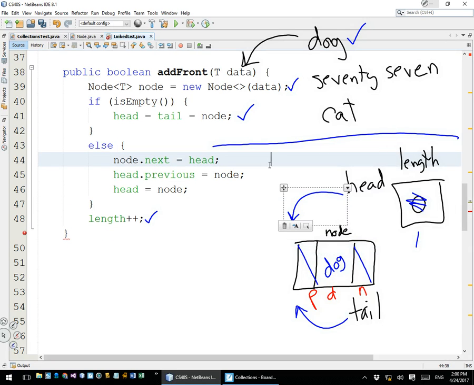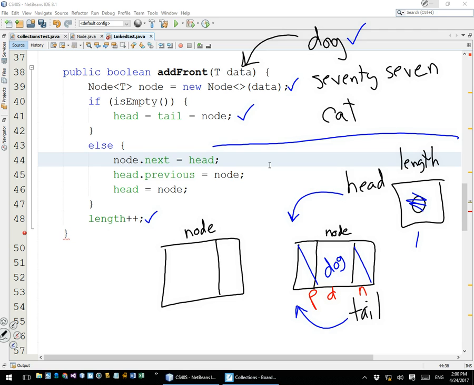Now it calls it with 77. So it starts off with this line again. Makes a brand new node called node. And actually, this is a good point, so let me just finish this up. Puts 77 in there. This is previous, data, next. This is a null, this is a null. So it makes that node.